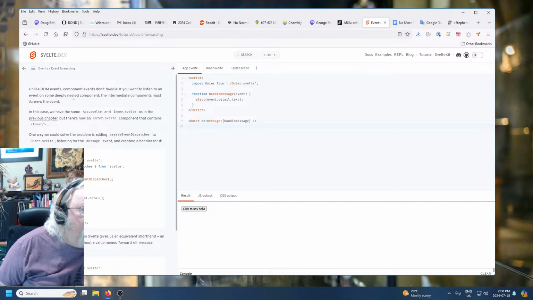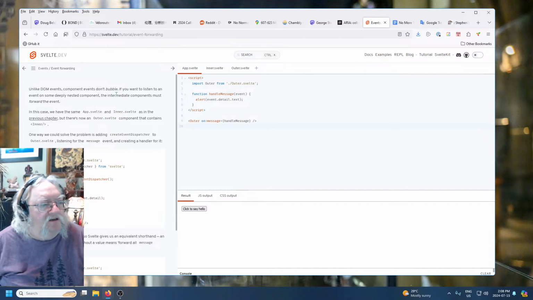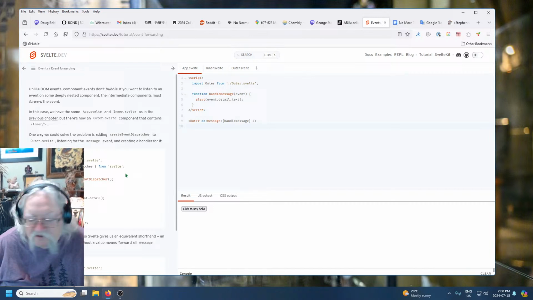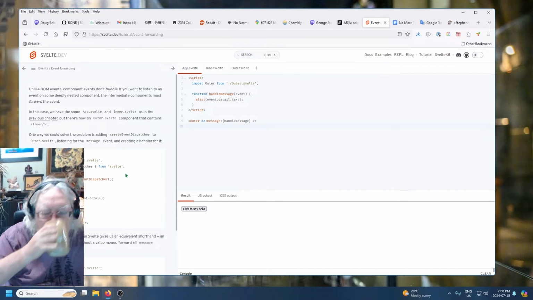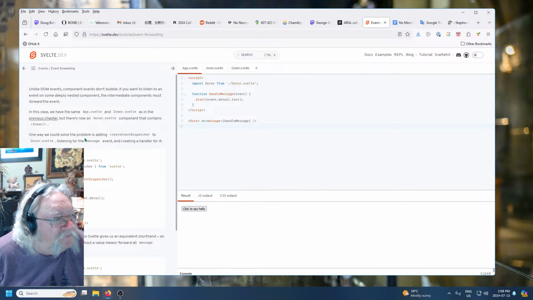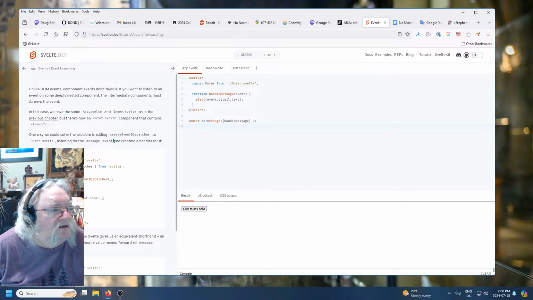Unlike DOM events, component events don't bubble. If you want to listen to an event on some deeply nested component, the intermediate components must forward the event. I could see how that would make things a lot more secure. Well, we can solve this problem by creating an event dispatcher.